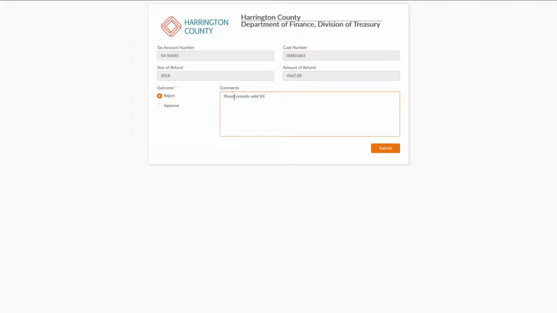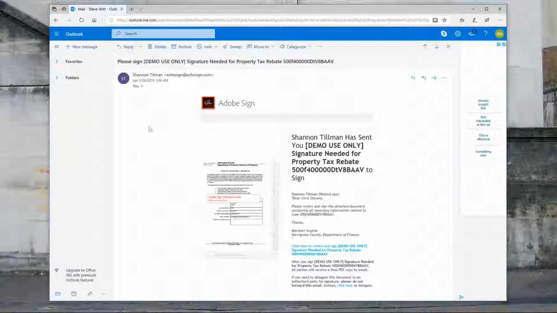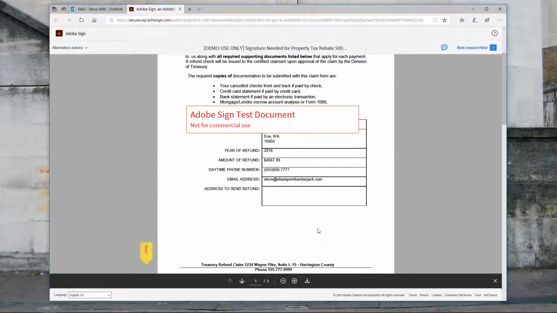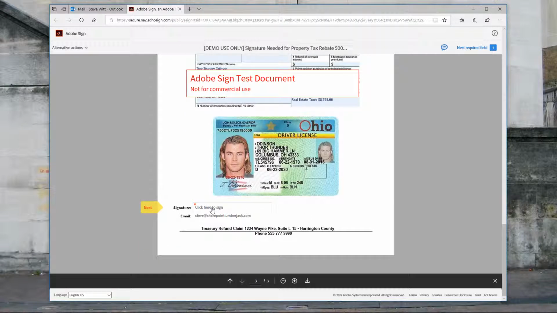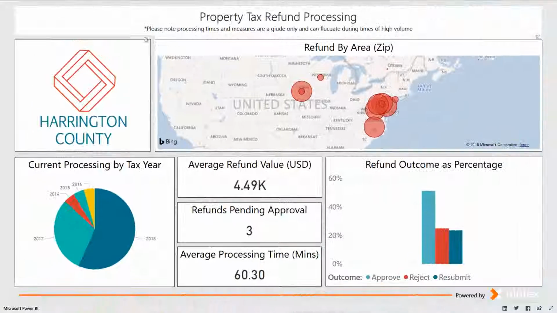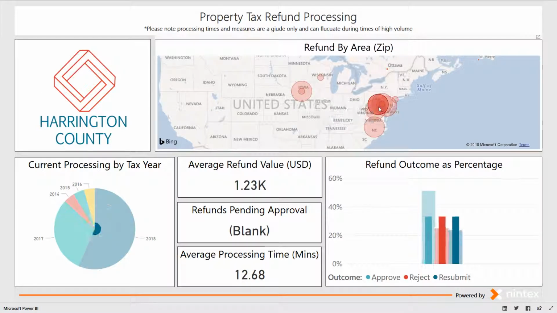provide the additional information. Once all information is complete, we can send the final document to Chris for signature using Nintex Sign. Now the process can complete with a check being sent to Chris and the case being closed. To finish, we'll take a quick look at a sample report generated using data from our rebate process.